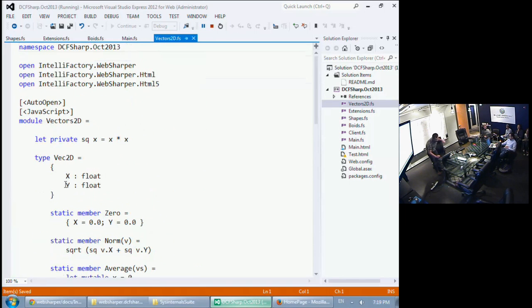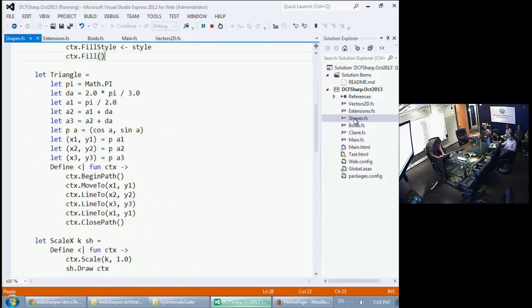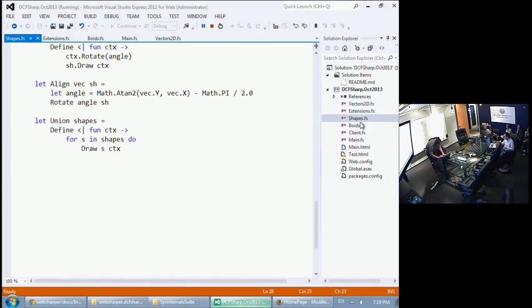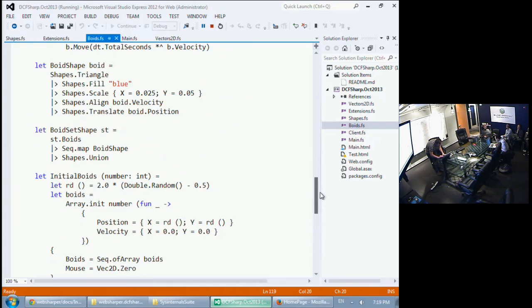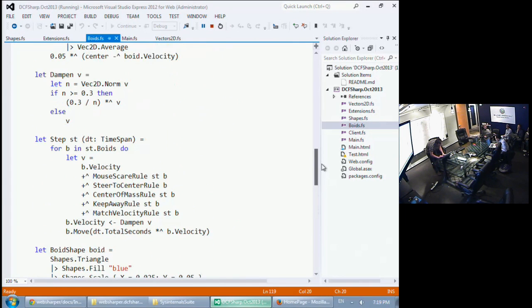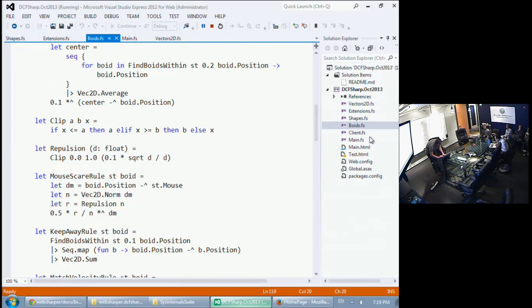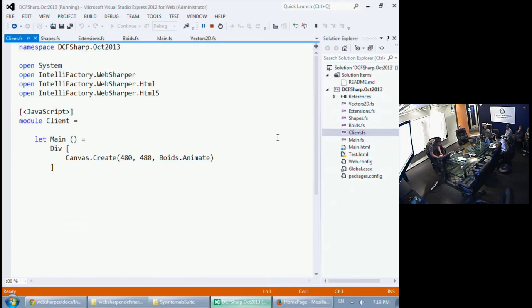It compiles just like a regular static method, so you just have a static method on vector 2D. So we looked at vectors, we looked at shapes. Extensions are not really interesting. We looked at different rules and voids. Then comes some boilerplate. Client model is the main model that your application gets started.